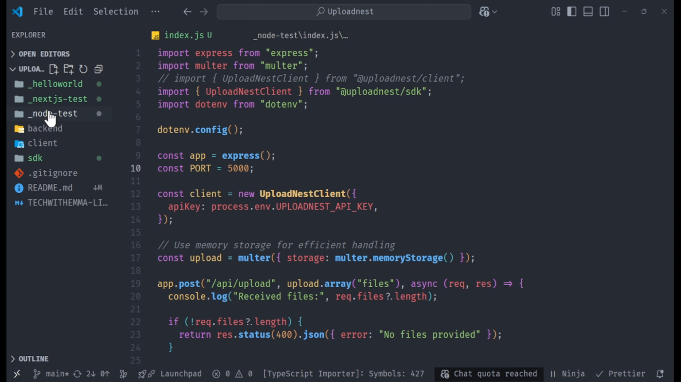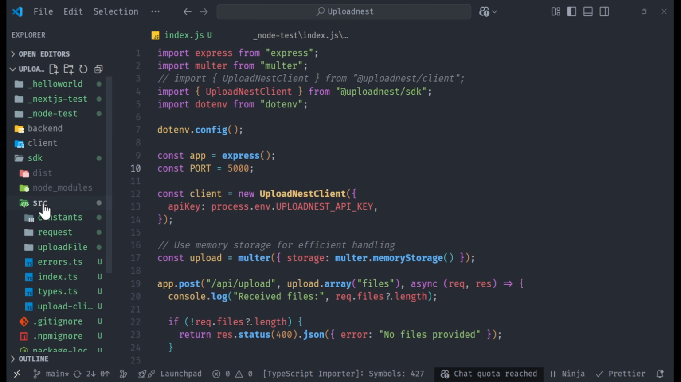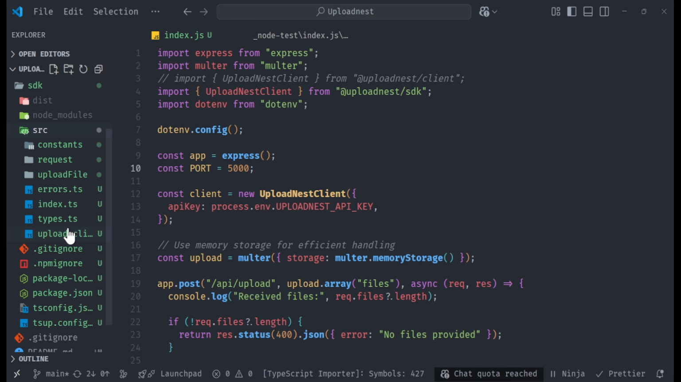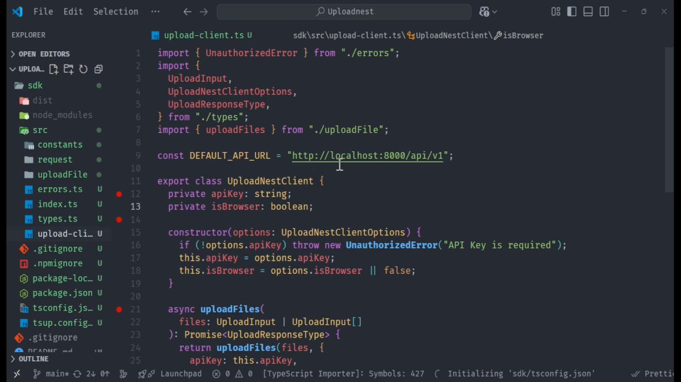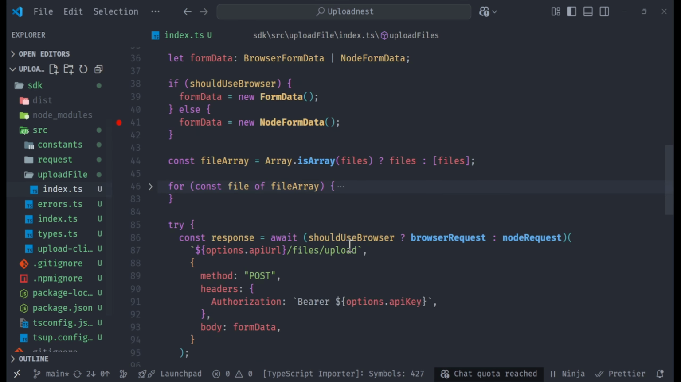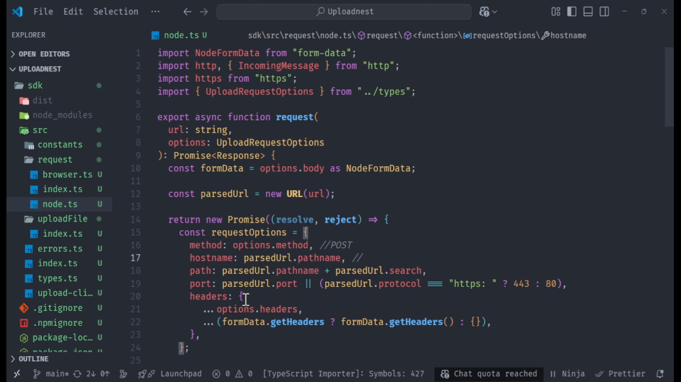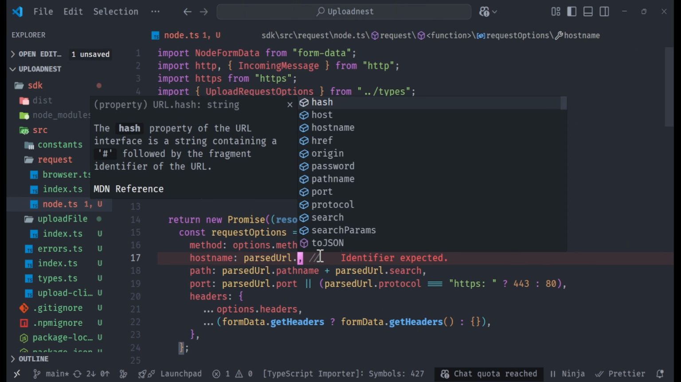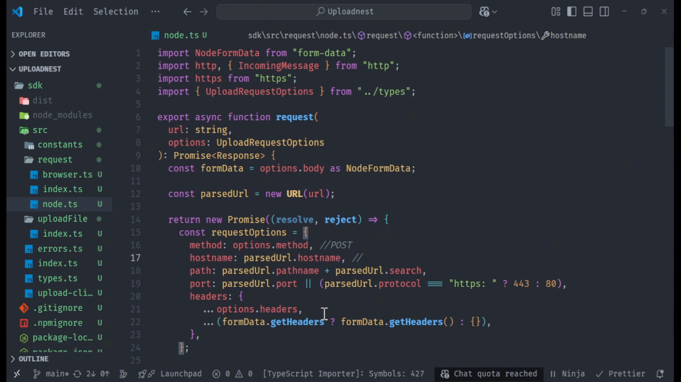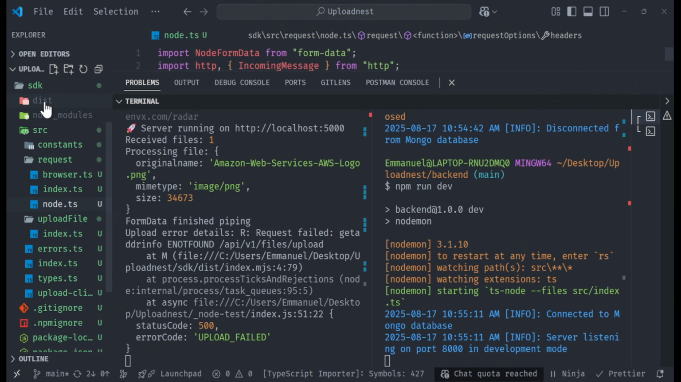Let me close backend, close this, and let's go into SDK, go into SRC, and then let's click on this and see localhost 8000 API v1. Then let me go into upload files here. Files just upload. So I found the issue. It was there. I made a mistake here. So this should be hostname. So let's save this and let me delete this and build this again.